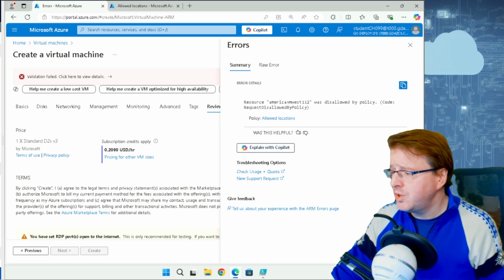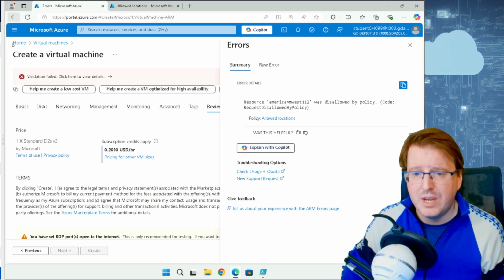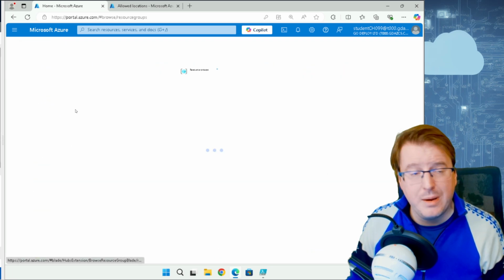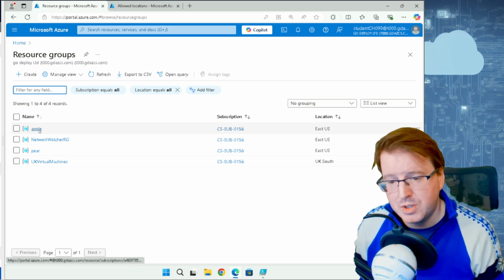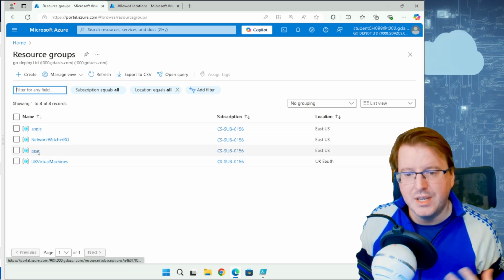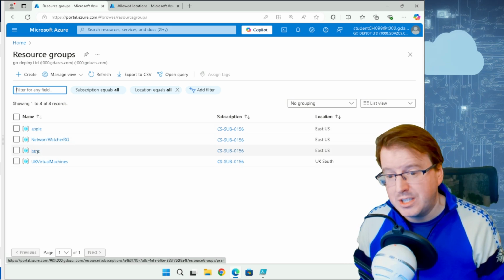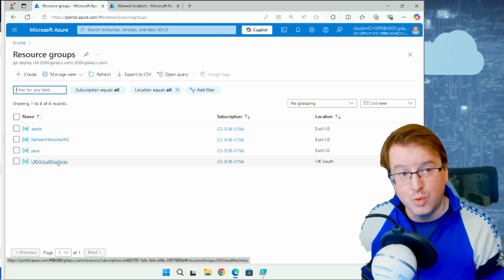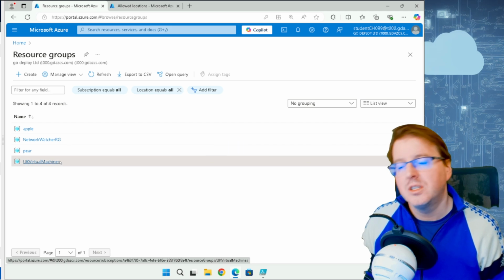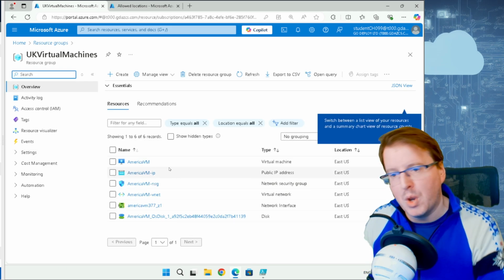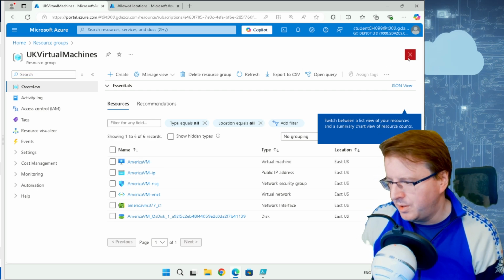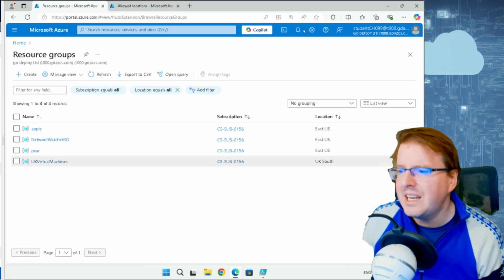So what you should be able to see there is we have created a couple of resources. We built those with PowerShell, and we had some little loops to go through and build different resources inside Apple and Pear. We tagged those resources accordingly. We also created a policy on top of a resource group called UK Virtual Machines to prove that we can actually block people from deploying things to different locations with one of these very basic policy systems. So let's go and clean up what we've done.